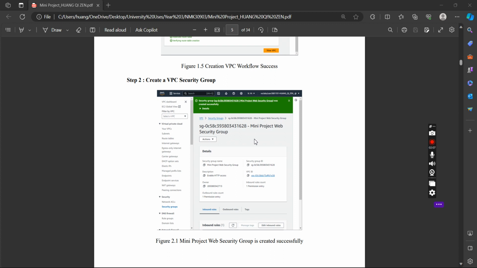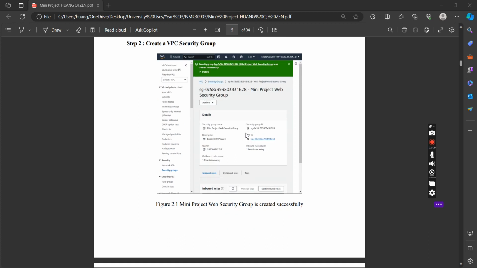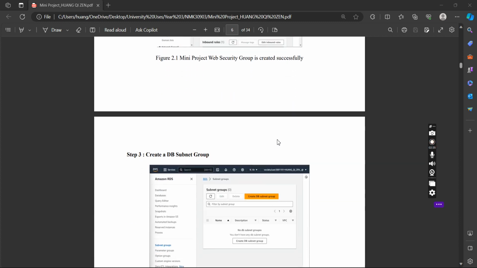Actually, I forgot to capture the picture of how I configured the VPC security group, but I only managed to snap the picture of the successfully created security group. Here are the details of the security group, where I have named it mini project web security group, and the description is enable HTTP access, and also the inbound rules.